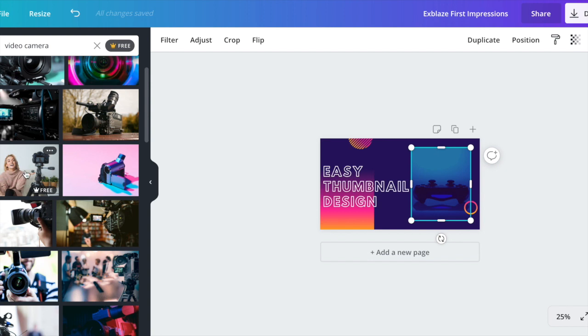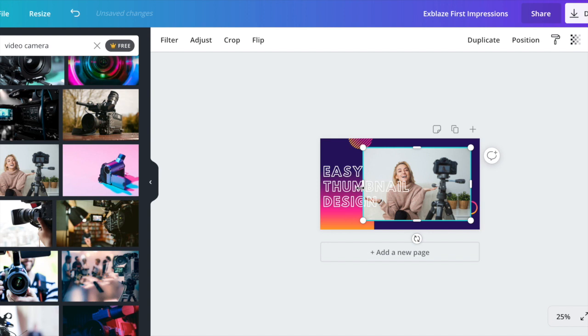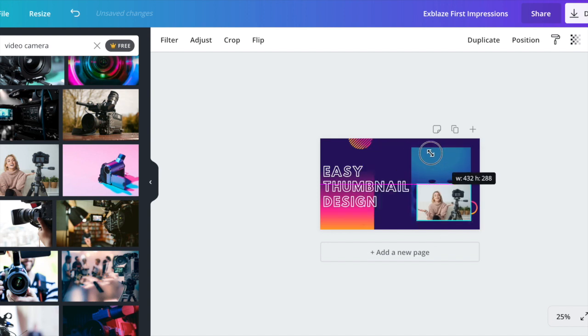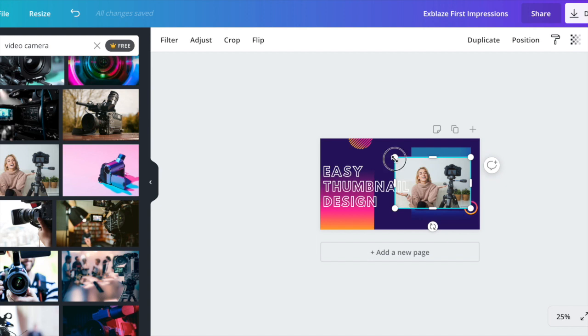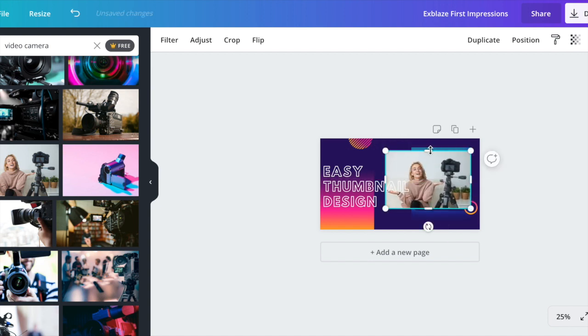This is cute. This looks like a YouTuber. She's in front of a camera. And we can shrink it if we want. You just click on the corners, drag, expand. You can also crop it. So I like that.